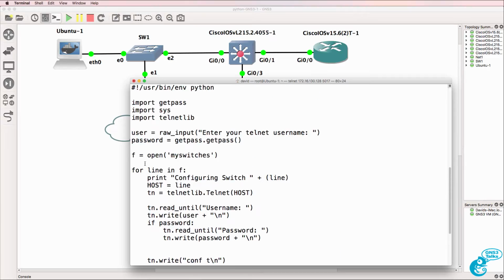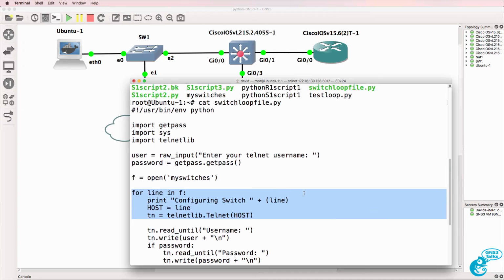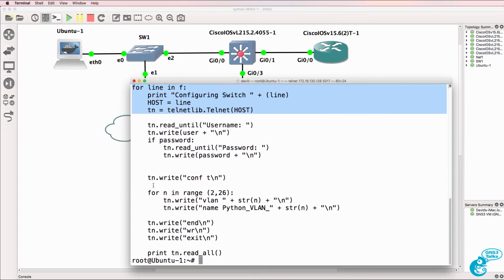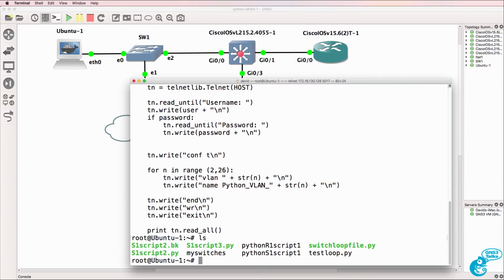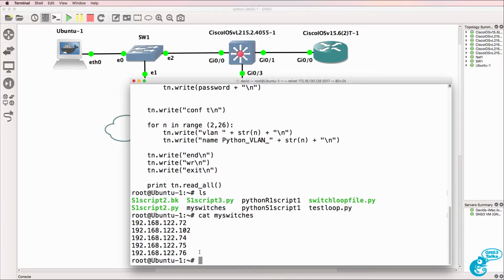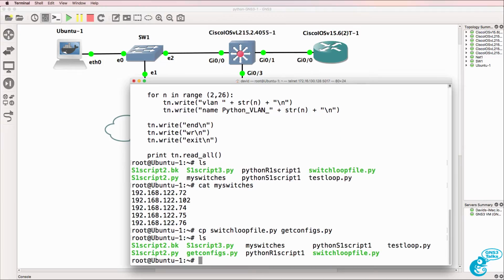This script is going to open a file called My Switches, and for each line in the file, it's going to telnet to a switch, and then it's going to configure various VLANs. So let's have a look at my switches. That's a list of IP addresses of switches in the network. What I'll do now is copy switchloopfile.py to getconfigs.py.